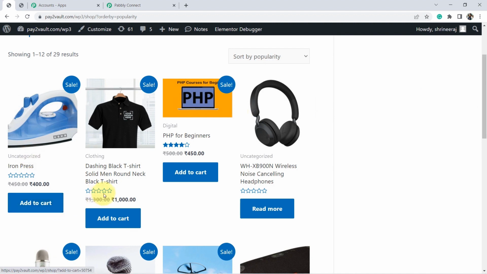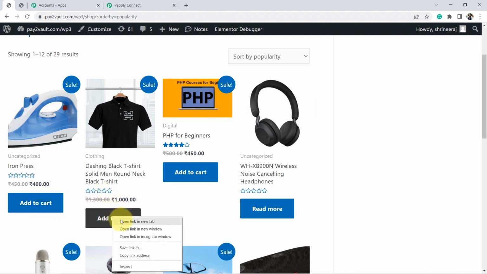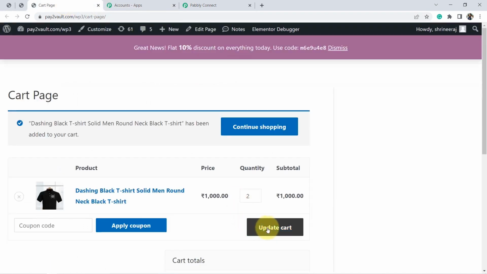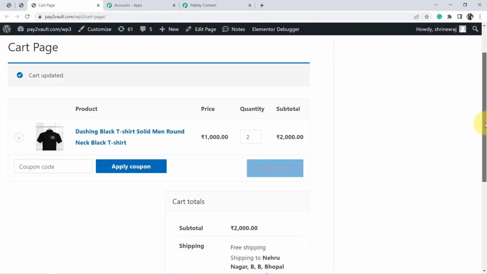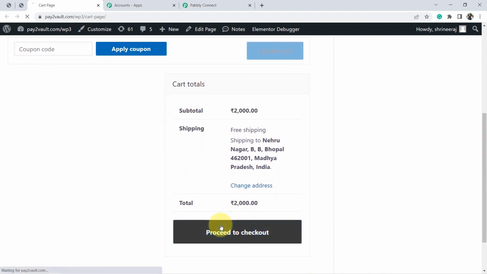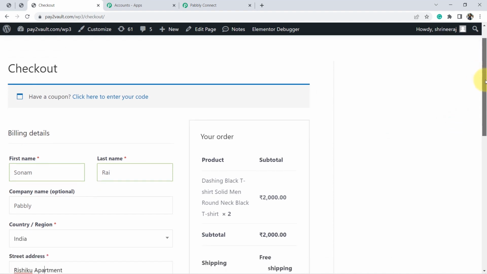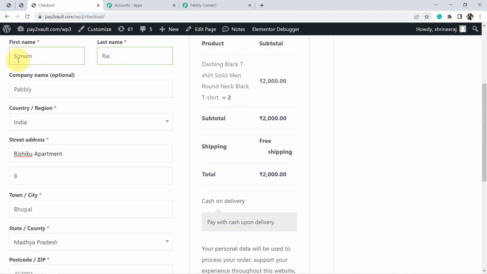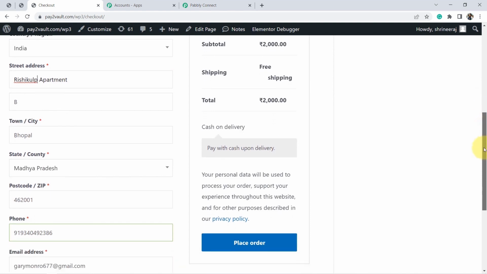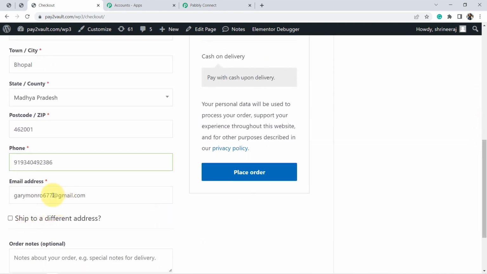So let's say I am ordering this black t-shirt. Let's open it. Click on update cart and click on proceed to checkout. I have already filled all the required details. Sonam Rai is placing an order. Rishikalp is the apartment name. This is the address, this is the number, and let's change my email ID, which is exactly ashirai824.